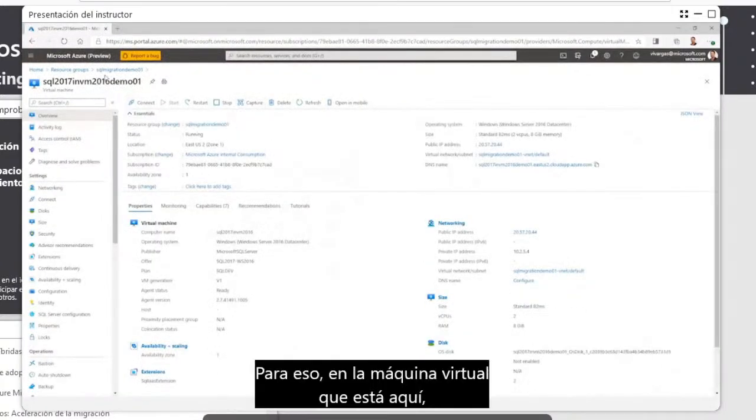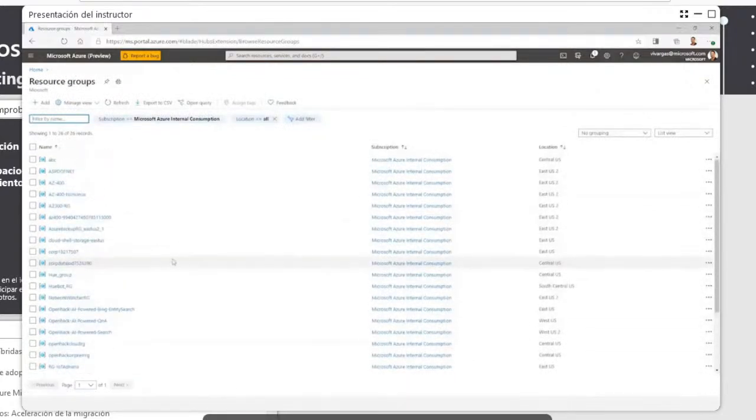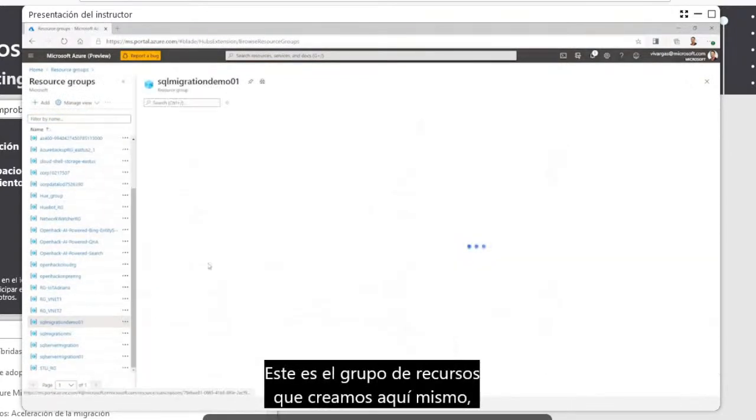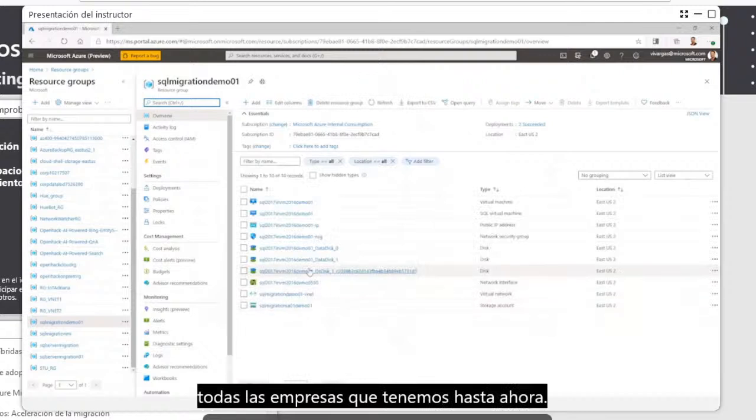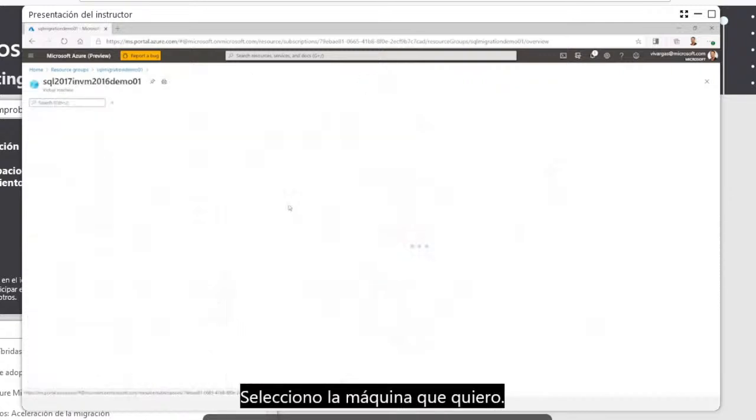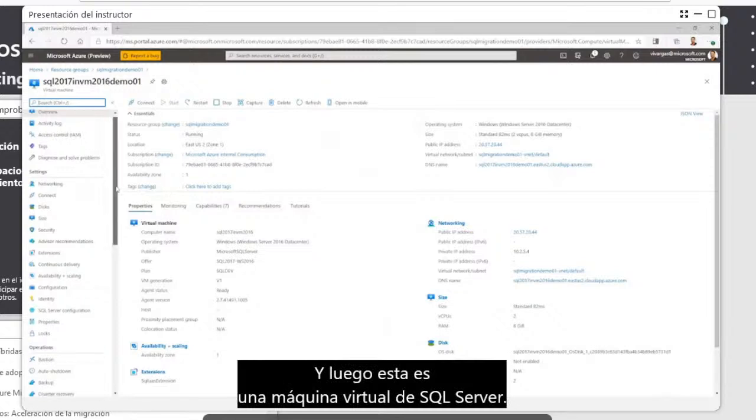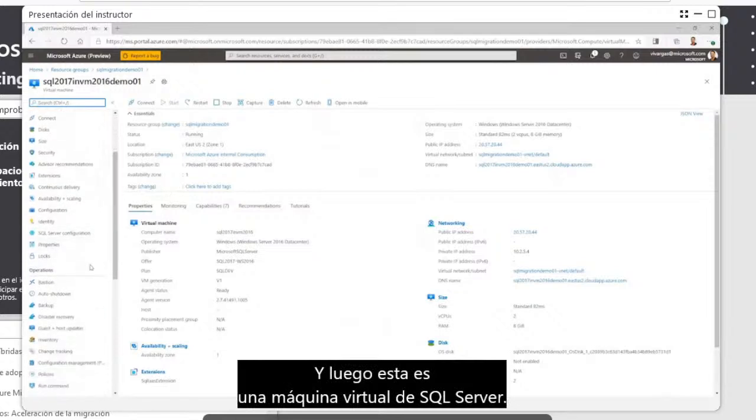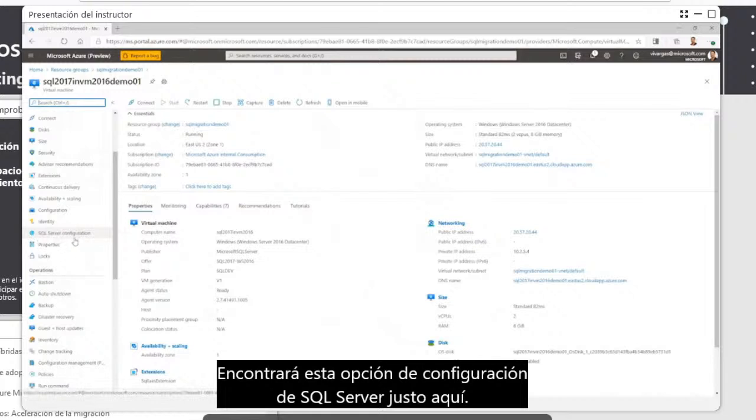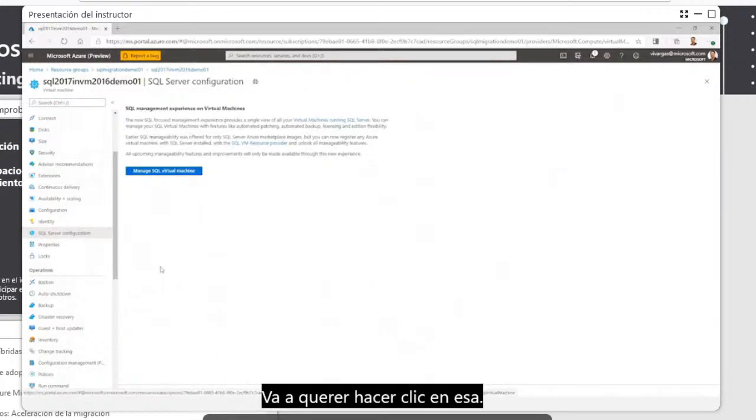For that, in the virtual machine that you are right here, if you go back to your resource group, this is the resource group that we created right here, all the components that we have so far. I'm going to select the machine that I want. And then this is an SQL Server virtual machine. You are going to find this SQL Server configuration option right here. You're going to want to click on that one.